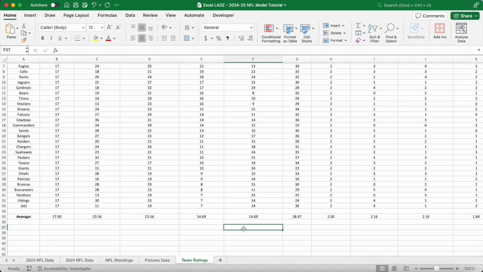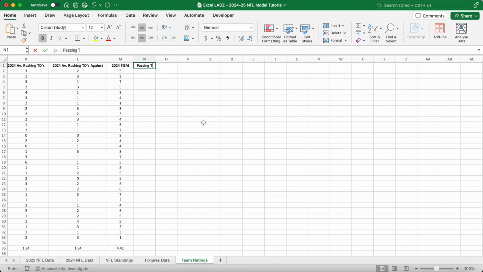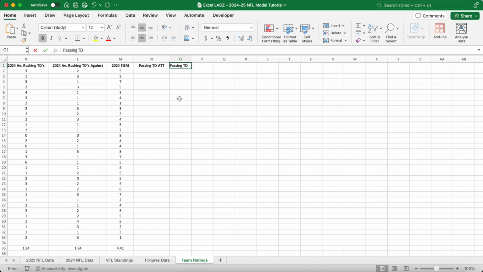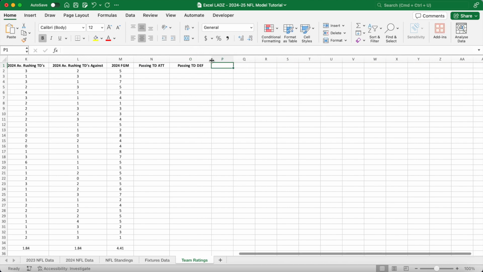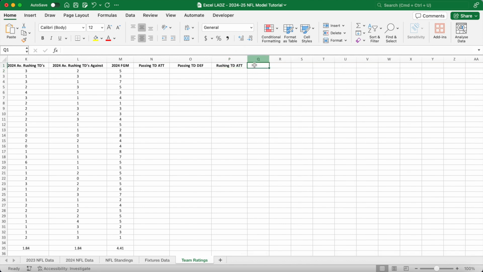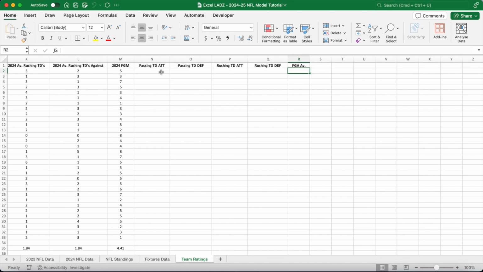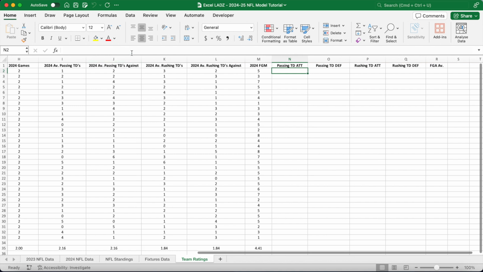And then I can go back up to row 1, and from cells N1 to R1, I'm going to put in the following text. It's going to be passing touchdown ATT, or attacking rating, passing touchdown defensive rating, rushing touchdown attacking rating, rushing touchdown defensive rating, and field goal average. So this gets the attacking and defensive rating for each team for both the 2 stats of passing and rushing touchdowns, as well as grabbing their average field goals made per game.